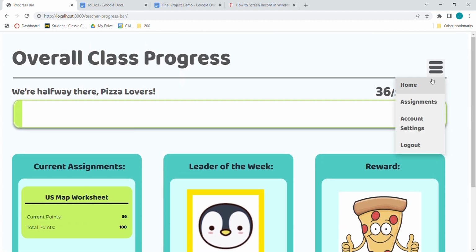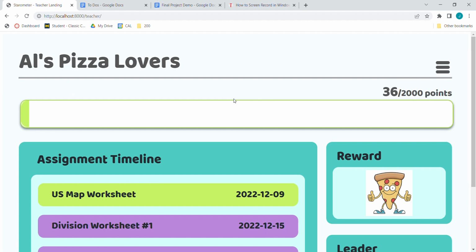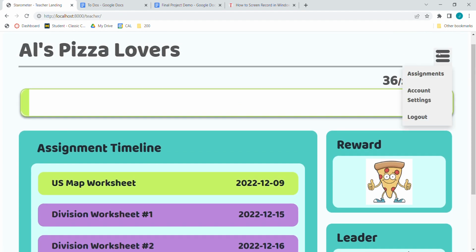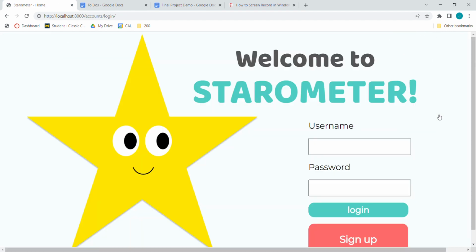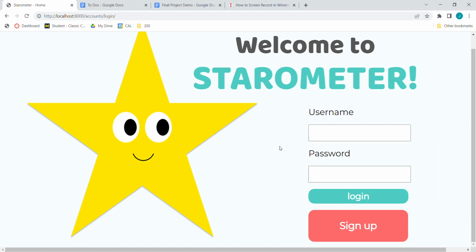So now that we've looked through the entire view for teachers, you can go ahead and log out and log in as a different user, different class if needed.